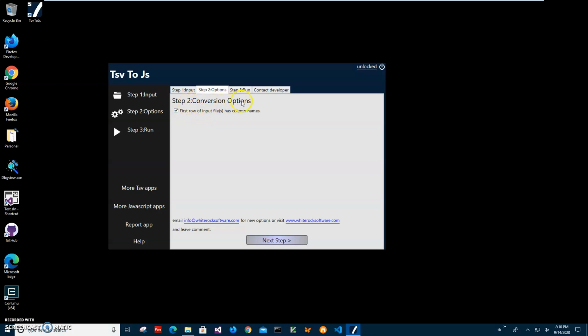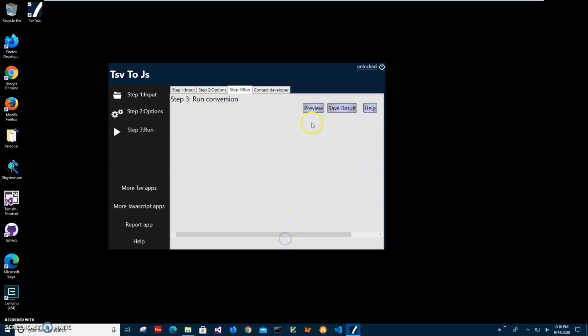On the next step, I will have to specify conversion options. If the first row of my file has column names, I will leave this checked. In my case, the first row of my TSV file has column names, and these column names will be used for JavaScript. So I will keep it checked, click on next.